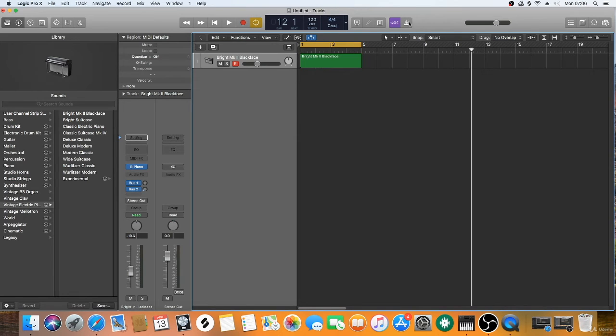So if we go over here first, this is your metronome. This metronome here is what keeps you in time when you're making music. And this 1, 2, 3, 4 gives you a 1 bar intro. So if we delete this, and now let's press record, and you're going to hear clicking noises.